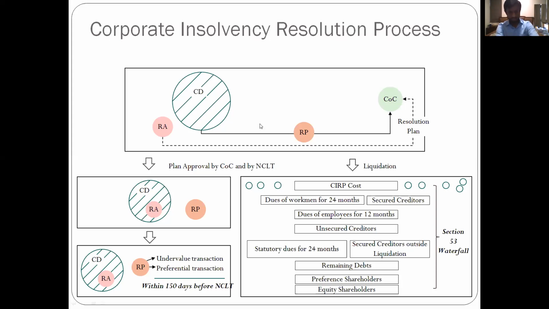On the left side, if you will see, now the RA is in charge of running the company. The RA is in charge of the CD, and the RP is still outside. He's still not disappeared because the RP has more work to do. The RP will file certain applications. I will deal with these later, it's not necessarily important to get into details of what those applications are, but certain transactions can be set aside within 150 days from the CRP admission date. So that's on the left side.